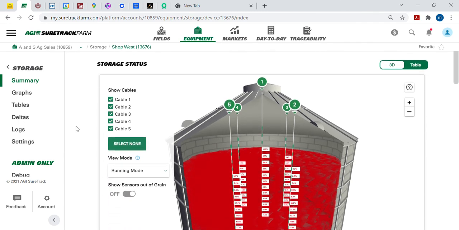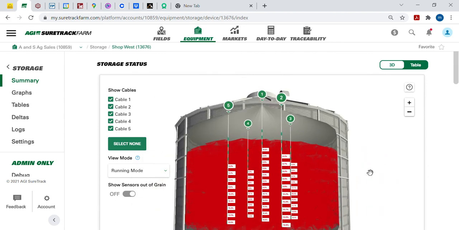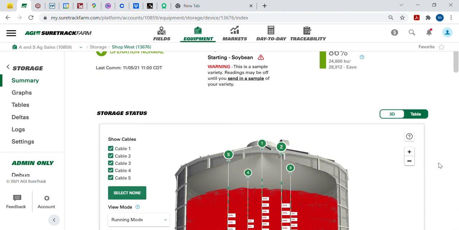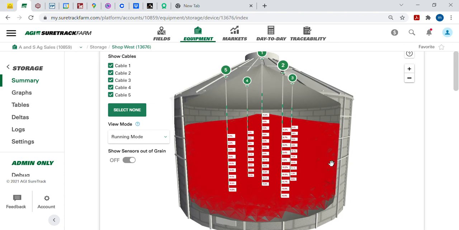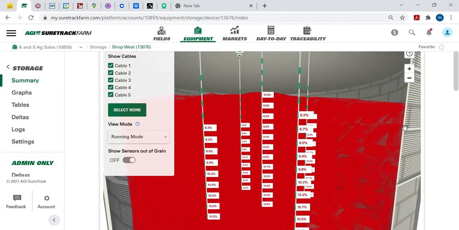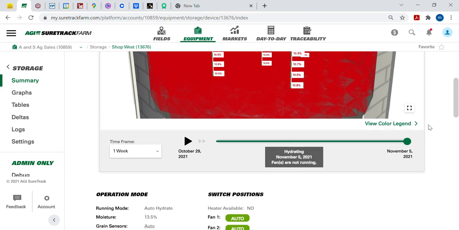So this is a 42.7 bin. There is inventory, so it'll tell you how much is in there, but it's not exactly accurate, because when you cover a sensor, it knows the grain's at least that high. And then there's 2 feet between the sensors, so there is a little room for error there, but it'll get you darn close.